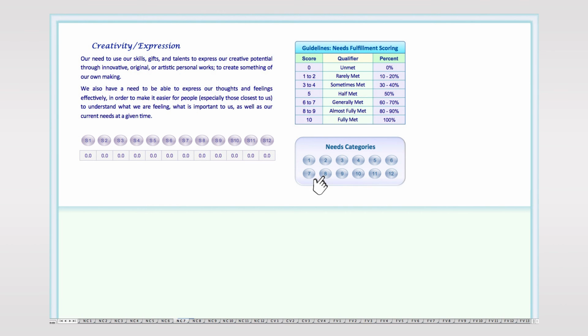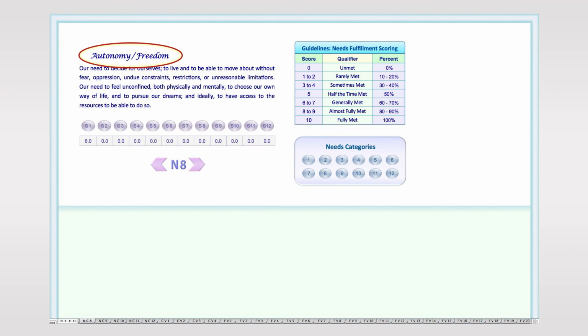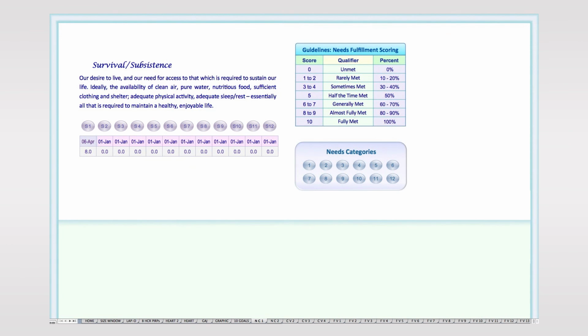So when we click on 8, we see we are on the Autonomy Freedom page. When you are finished with this page, you would click the number 10 button to go to the Variety Leisure page, but we'll go back to N1 by clicking the number 1 button. Beside the Needs Categories Links panel is the Homepage panel. Clicking here will take you to the home page and here to the first Virtue Description page.